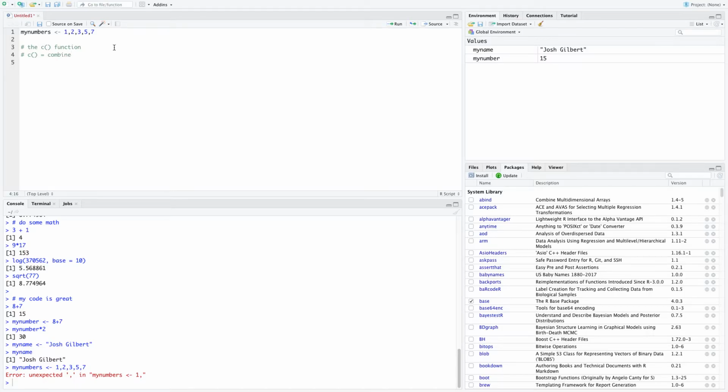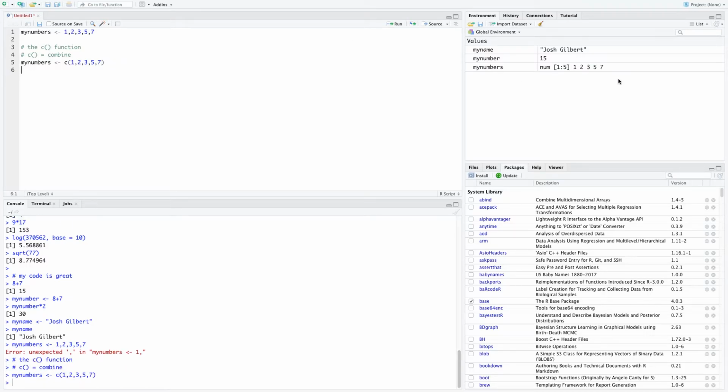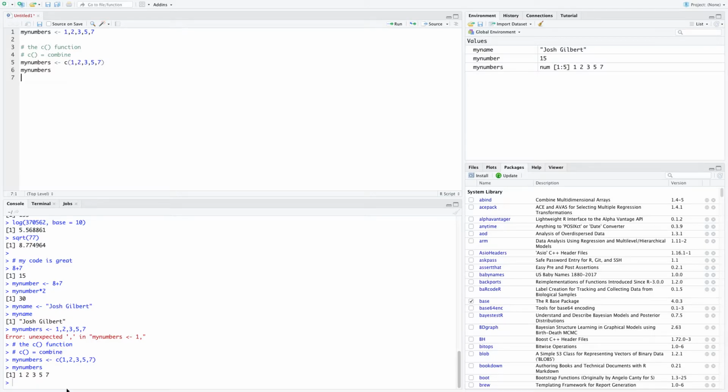And I have to wrap this set of numbers in the function C to tell R that this is a set of numbers. So I'm going to try that again. My numbers gets assigns C 1, 2, 3, 5, 7. And almost always there's going to be commas in between the individual elements. So I'm going to run that, no problem. And now on the right-hand side, I see my numbers, and it's telling me, okay, it's a numeric list with 5 elements, and those are the 5 elements. And if I type my numbers, it's going to spit back those 5 numbers to me.